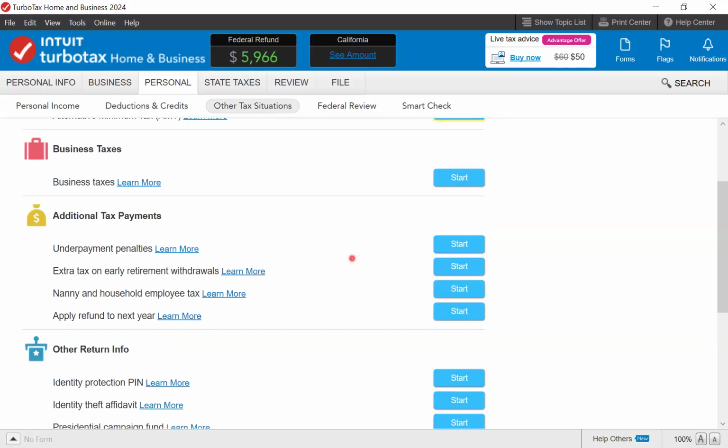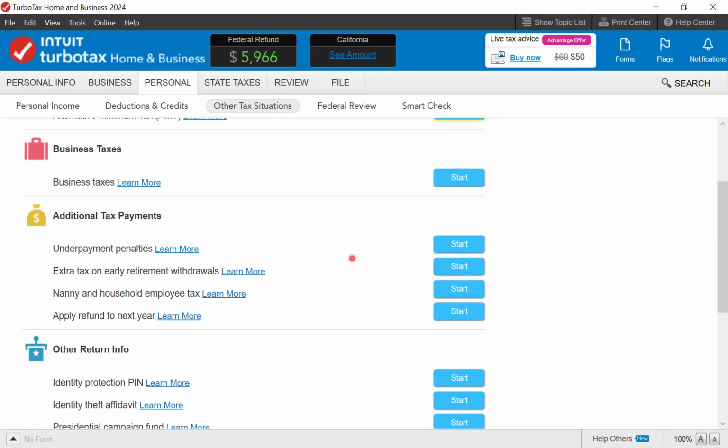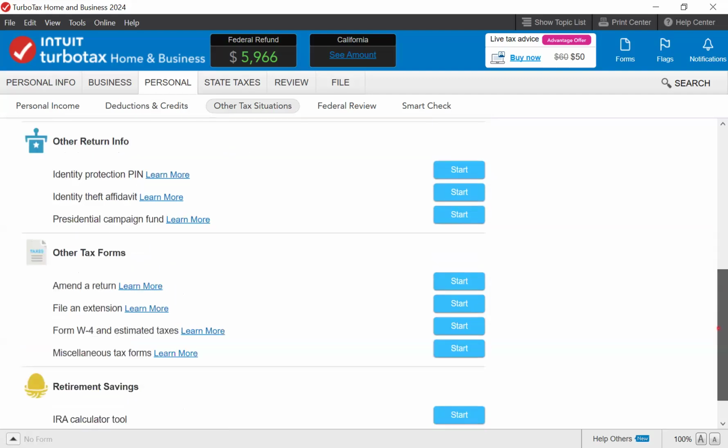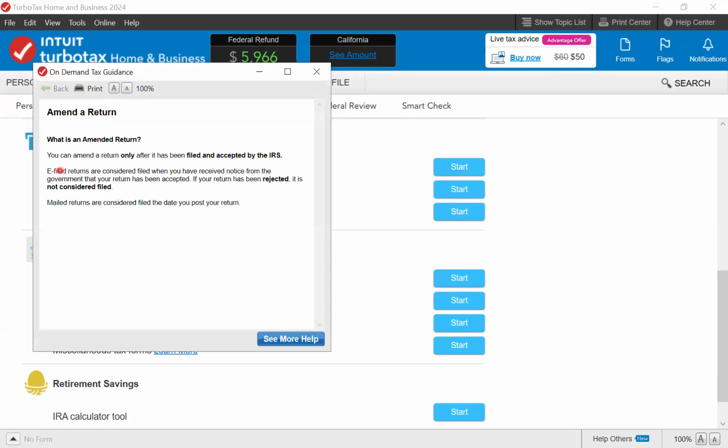And on this section here, the main thing you'll use this section for, and this is on any of the versions of the program, is the identity protection pin for folks who have been a victim of identity theft, as well as amendments. And this is done after they have filed. So if you want to know what amend means, it tells you you can only amend after it has been filed and accepted. If your return has been rejected, it's not considered filed. So all you have to do is just refile it again if it's rejected. So that's the definition of an amendment.